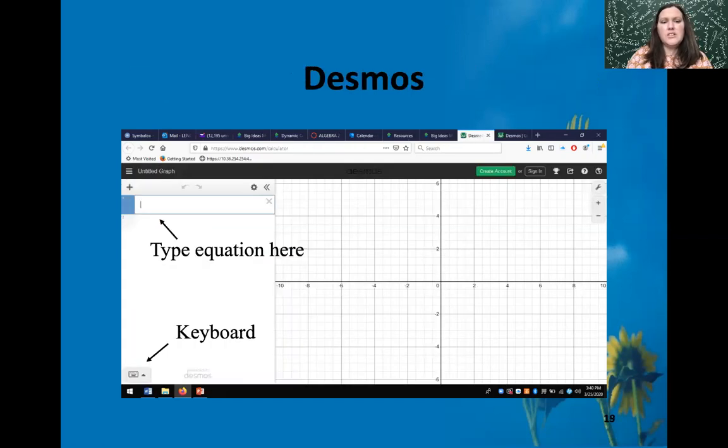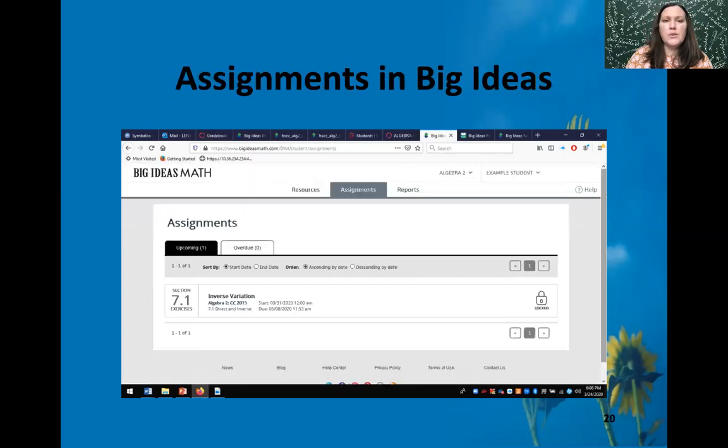Desmos, hopefully you remember how to do it. There's keyboard. There's where to type it in. It graphs it for you. But once you click on assignments, this is what the assignment will look like. So it'll have 7.1, and then it'll have the name. Like this says inverse variation. Your first assignment in my class is going to say 7.1 practice. And then you can go in it and answer questions and so forth.